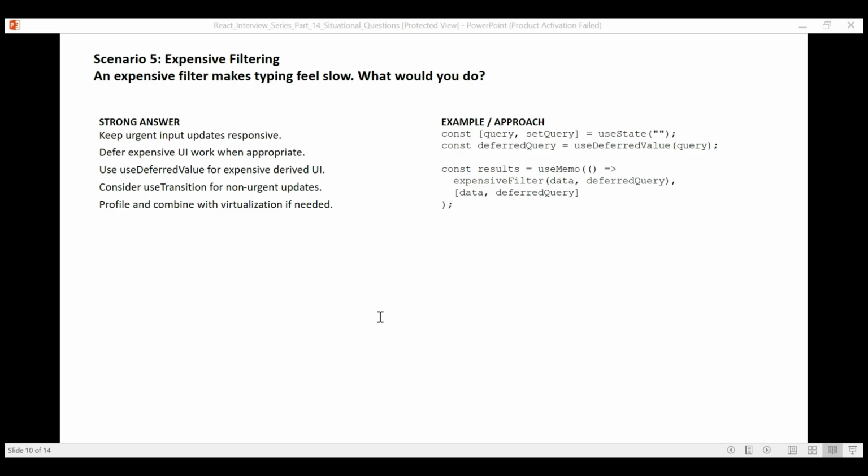useMemo avoids recalculating the result when data and deferred query have not changed. But again, I would profile first. If rendering the results is the main problem, virtualization may be more important.